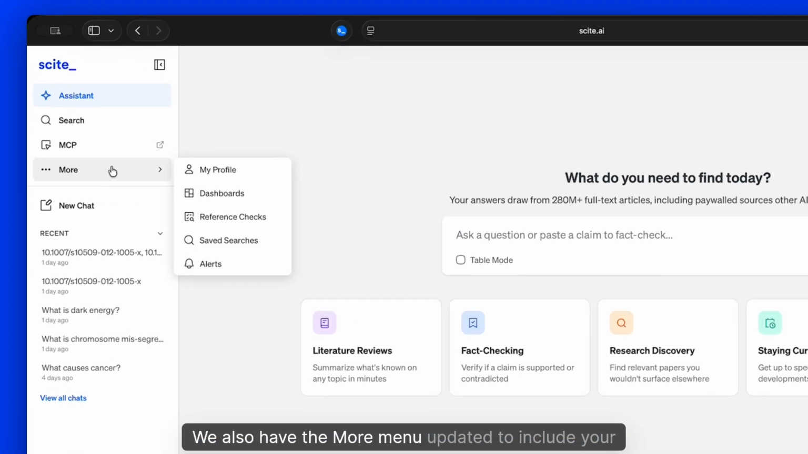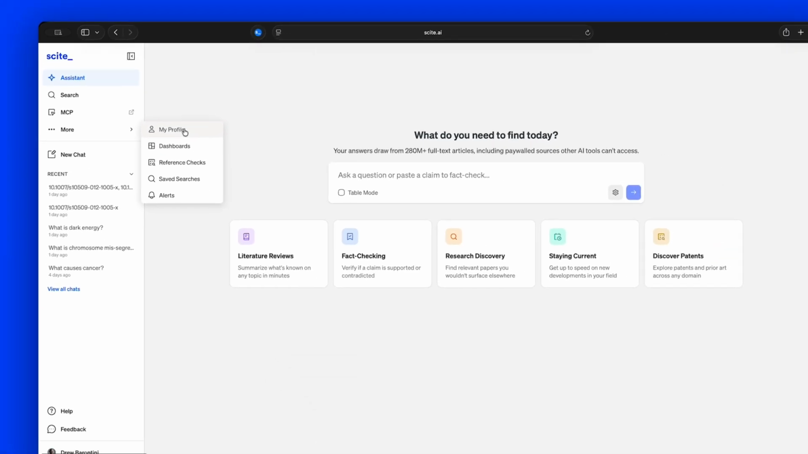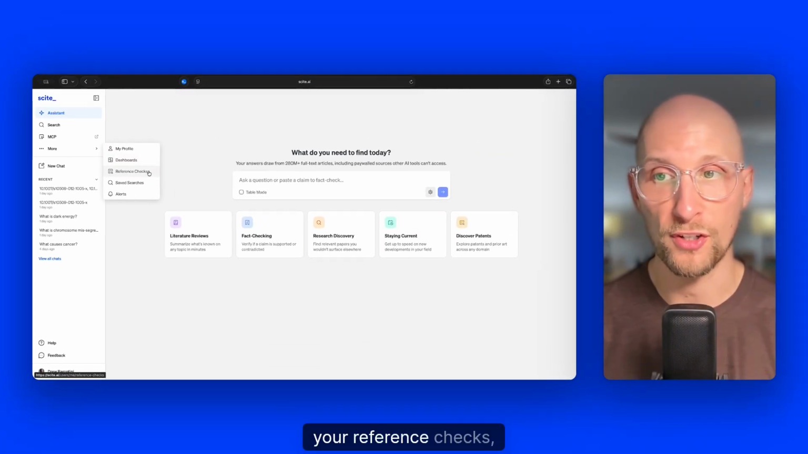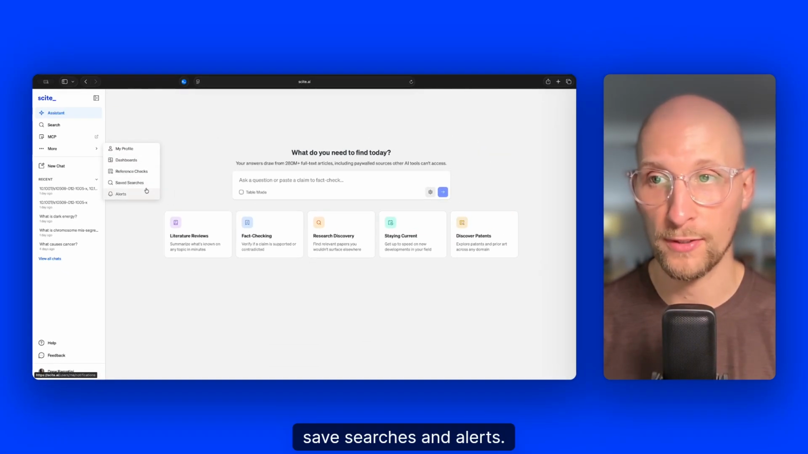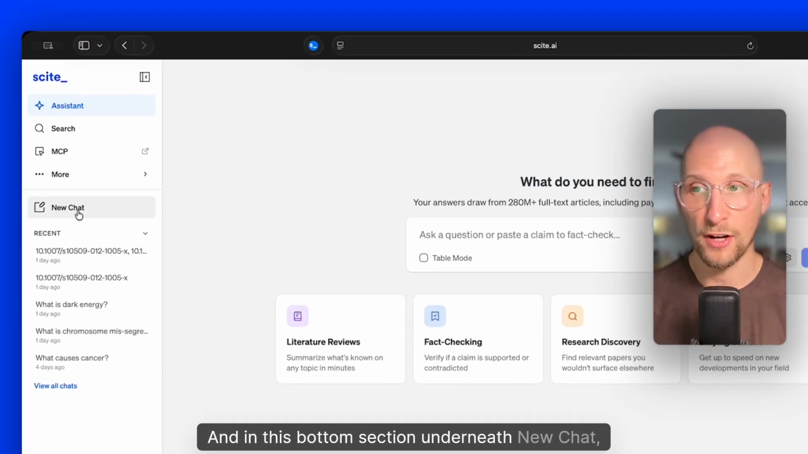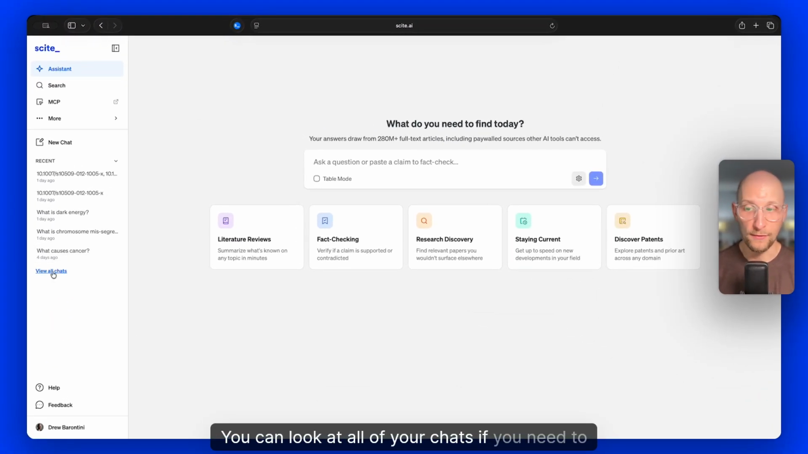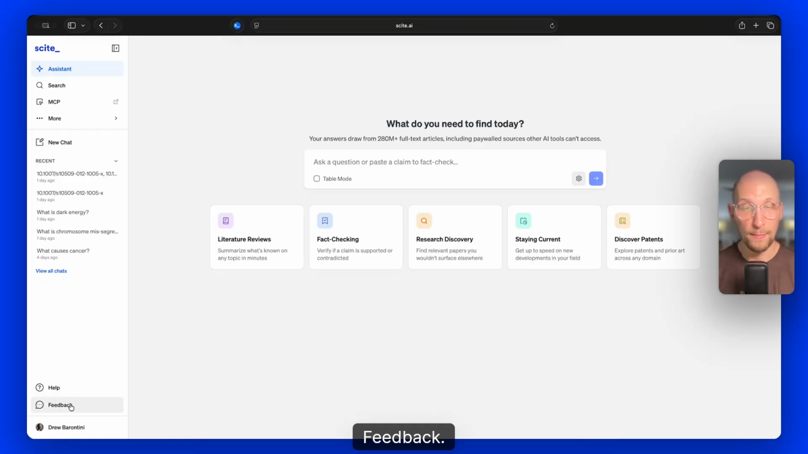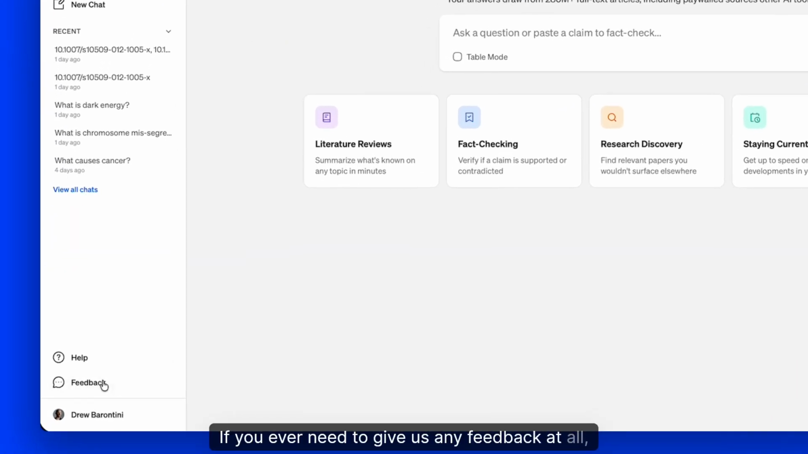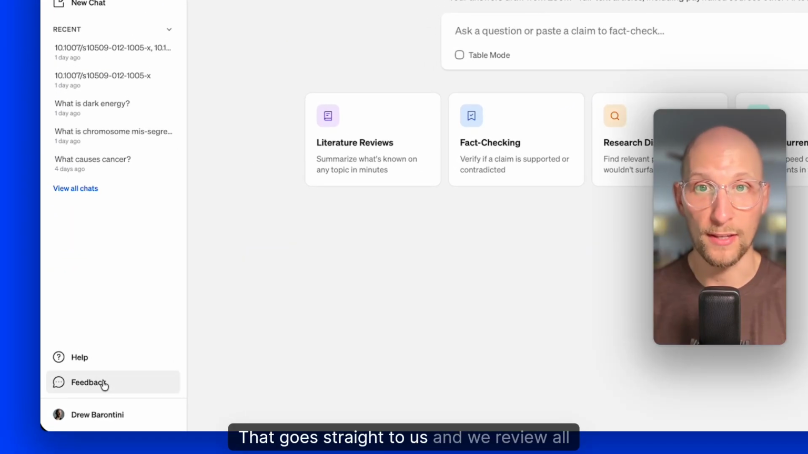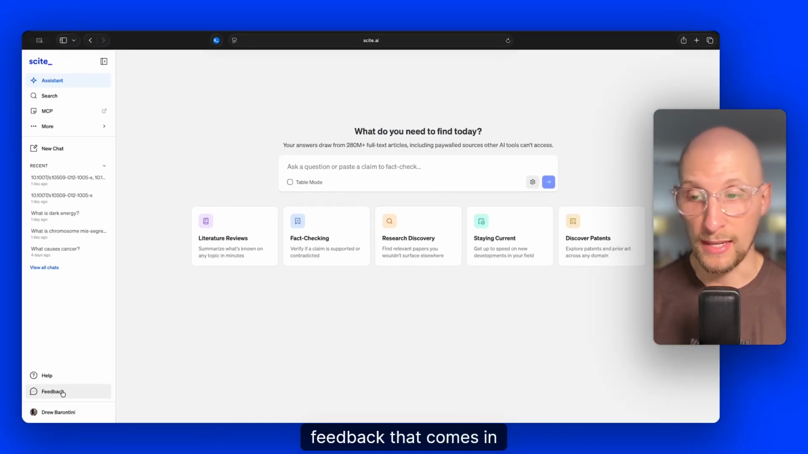We also have the More menu updated to include your profile information, your dashboards, your reference checks, saved searches, and alerts. And in this bottom section underneath new chat, we have your recent chats. You can look at all of your chats if you need to, help, feedback. If you ever need to give us any feedback at all, it's one click away. That goes straight to us, and we review all feedback that comes in.